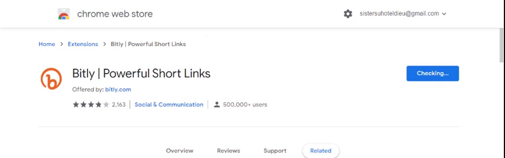And it's checking. It says add bit.ly powerful short links to Microsoft Edge. The extension can read and change your data on API-ssl.bitly.com, which means it's going to add things to my file on their website, which is great because it's really easy to do things on the run.